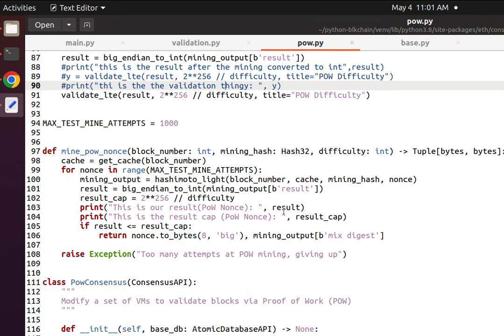And we print out the result from the proof of work nonce, which will be the big endian. So the mining result will be the output with the b string in front of it. And then we're going to do the result cap as well. And the result cap is this right here. And then in this, as we can see in line 94, the max mine attempts is 1,000. So when we do start increasing numbers, we can only test up to 1,000 before it runs out of guesses.